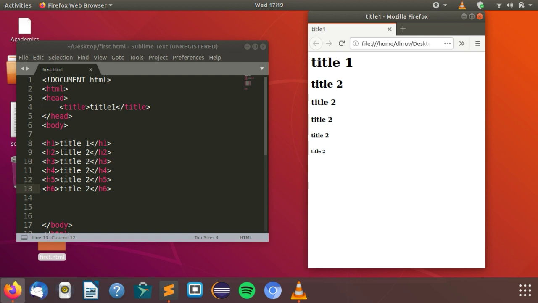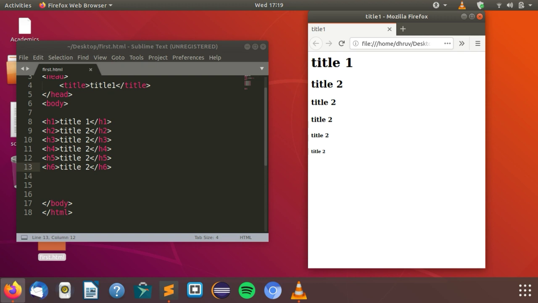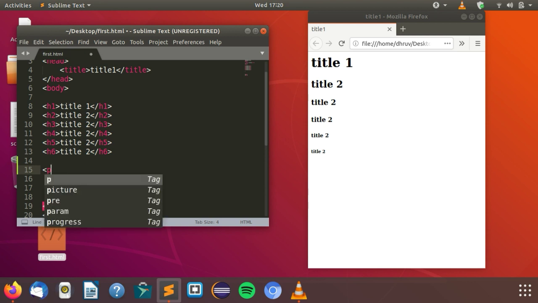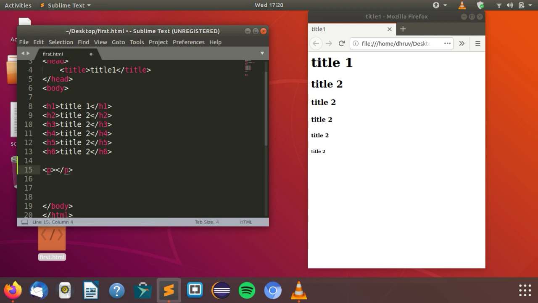Let us just code simultaneously and see what happens when we add certain text. Suppose we want to write a paragraph of text, so we can use a p tag. You can just write p and give a tab. So let us say this is a paragraph, just save it and refresh it, so you can see that here. It's one paragraph, and paragraph.